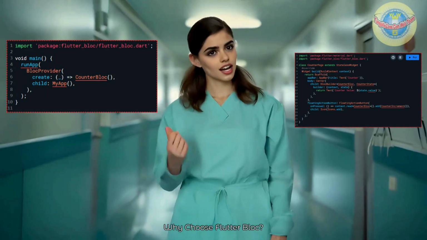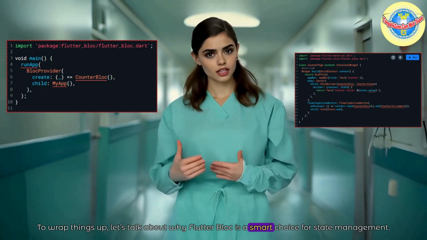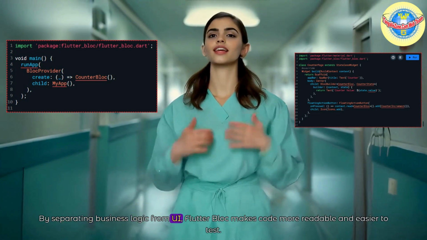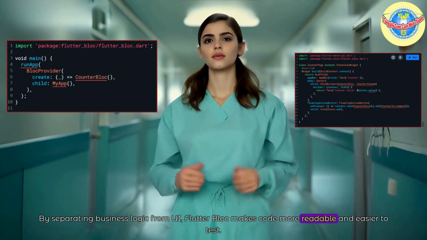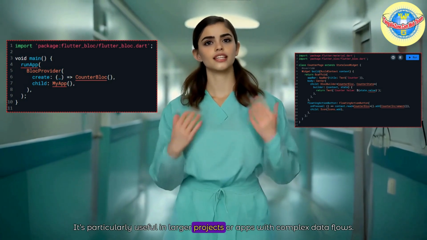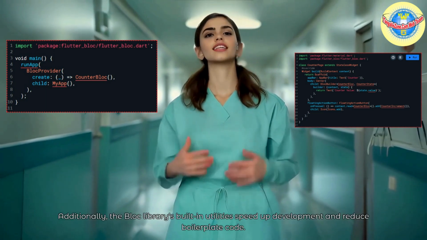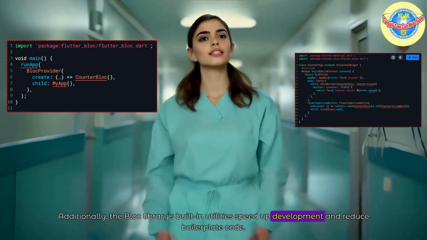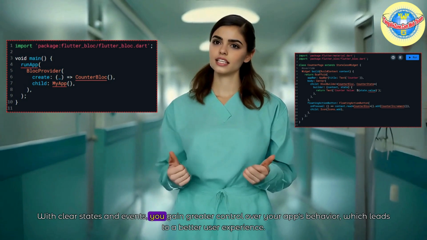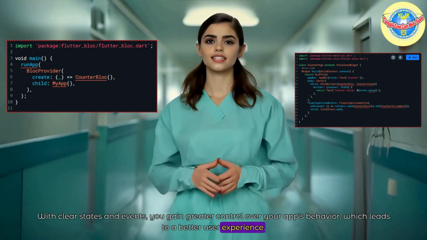Why choose Flutter Bloc? To wrap things up, let's talk about why Flutter Bloc is a smart choice for state management. By separating business logic from UI, Flutter Bloc makes code more readable and easier to test. It's particularly useful in larger projects or apps with complex data flows. Additionally, the Bloc library's built-in utilities speed up development and reduce boilerplate code. With clear states and events, you gain greater control over your app's behavior, which leads to a better user experience.